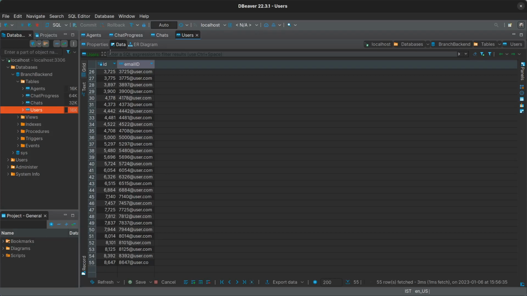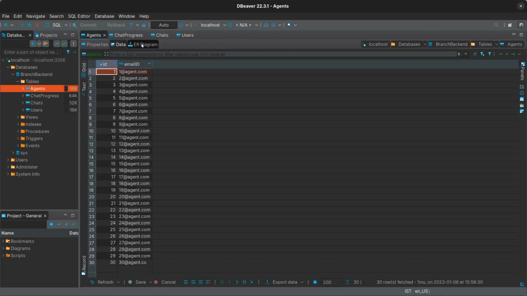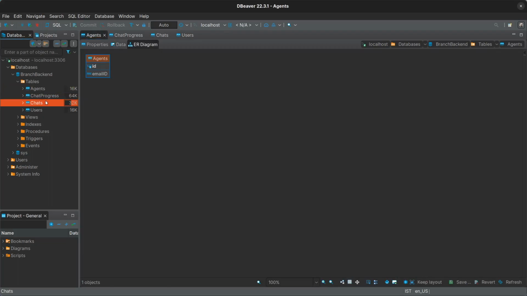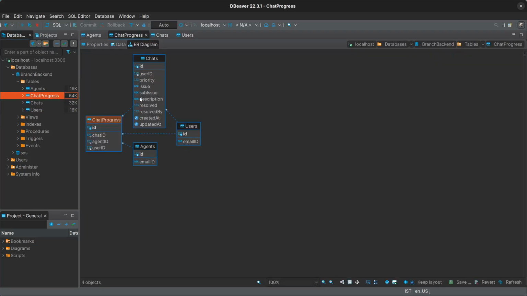Let's show here the diagrams. So users has IDs and emails. Agents has ID and email. We have chats, where the user ID is a foreign key, which is connected to the users table. We have chat progress, and we have the chat ID. We have 3 foreign keys in this: chat ID, agent ID, and user ID.